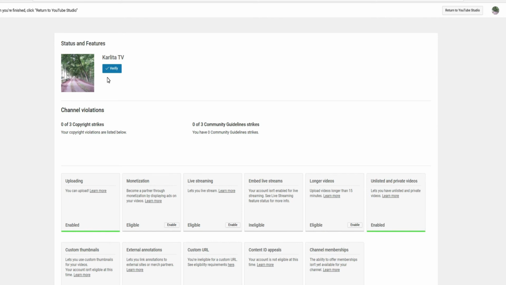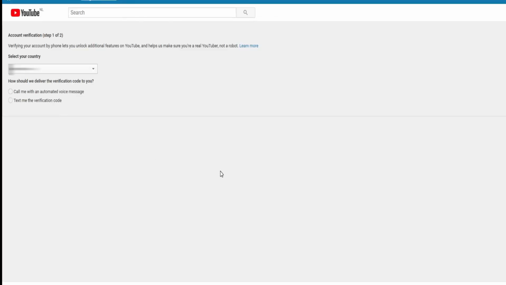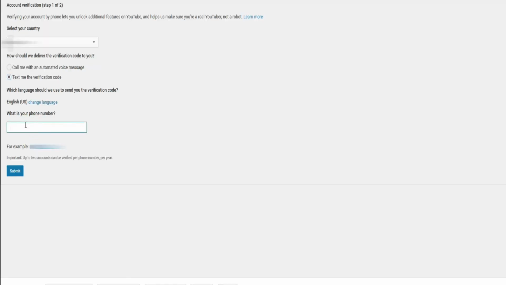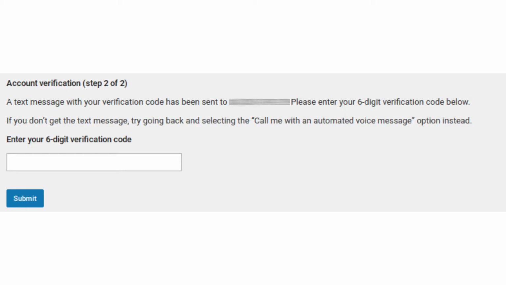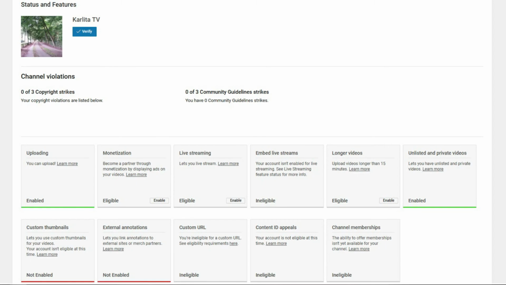Click verify, select your country, and then you may choose here if you want to receive an automated voice message or you want to receive a verification code via SMS. Provide your phone number and click submit. And then you will receive a verification code in your phone. You may enter this in the box and then click submit. You will receive the message, congratulations, your YouTube account is now verified. You may press continue. And then this will be changed from verify to verified.